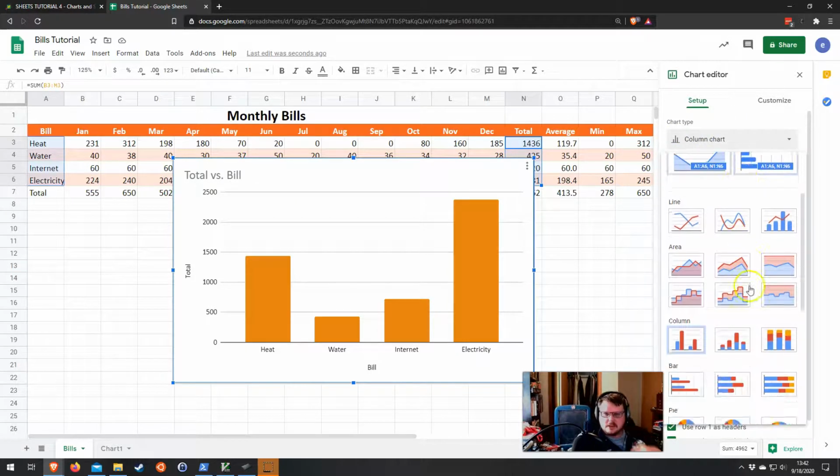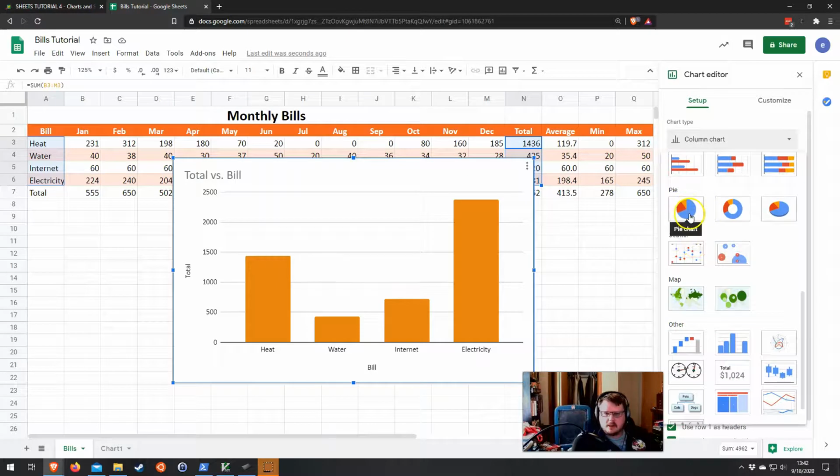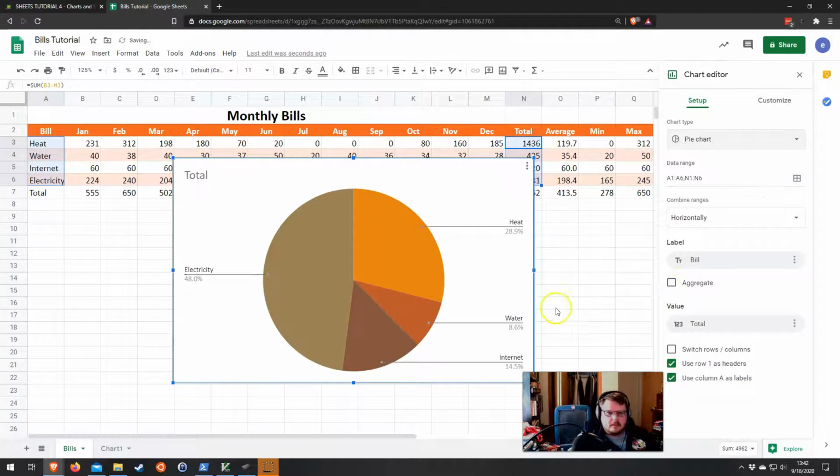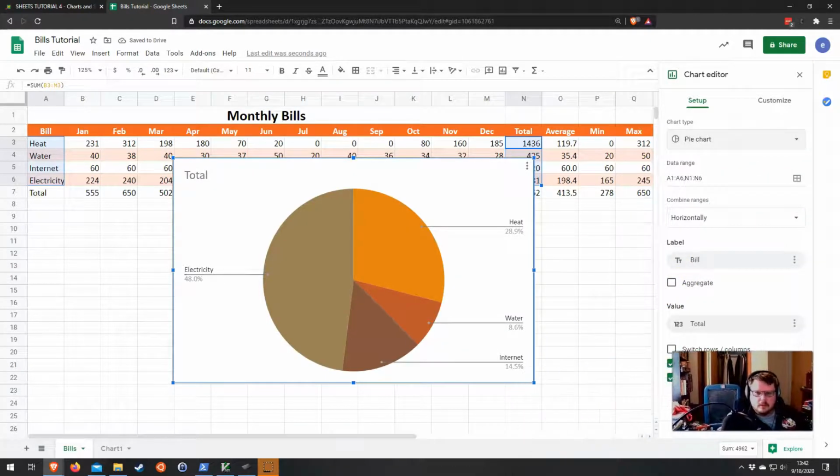If it's not one of the suggested ones, you can scroll down to find a pie chart. There's 3D pie charts too. I don't really mind if you use one of those, but I'm just going to use the recommended one. And then it'll give me this cool pie chart with these little call outs with the values in them and everything. I don't know, I think it looks really nice.